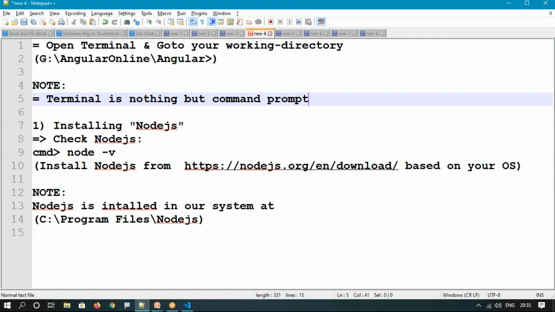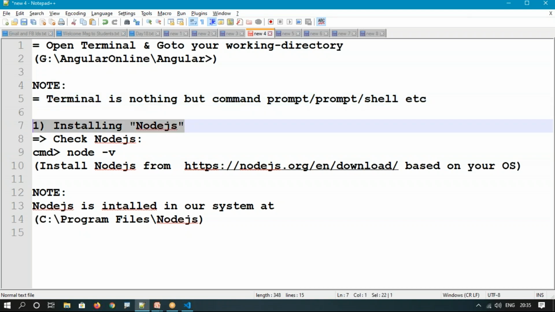Right. So terminal is nothing but command prompt, or you can also call it simply prompt, or you can also call it something like shell, etc. In Linux we call it shell. So terminal, shell, command prompt, all these are different alternative words. Next we have to install Node.js. So for Node.js, we have to go to this website, https nodejs.org English download, and based on your operating system we have to download this in our system.